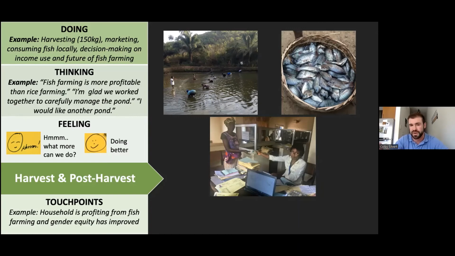There's a picture here after the first cycle. This woman was getting her first official loan from a bank, a micro loan, to embark in more fish farming. So we see feeling, what more can we do? They're feeling better about things. We see some optimism here, and those touch points summarizing that, and seeing that we see some improvements in gender equity.